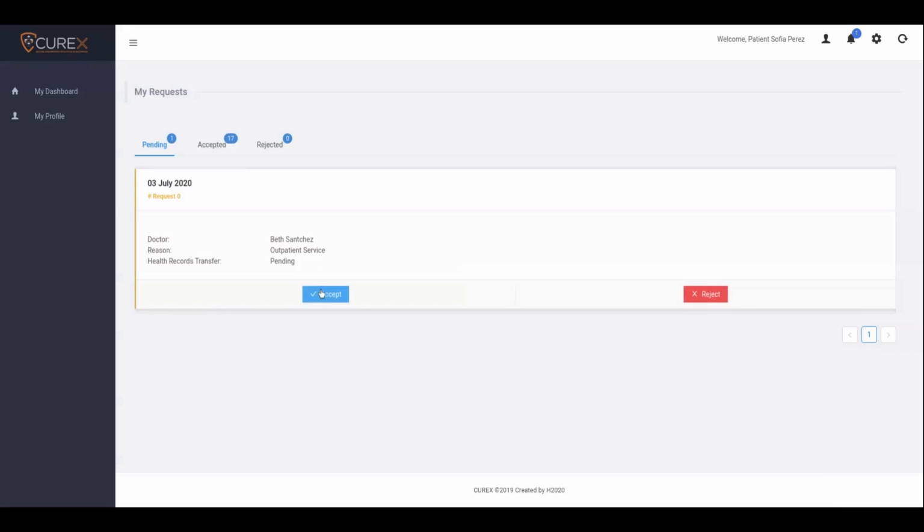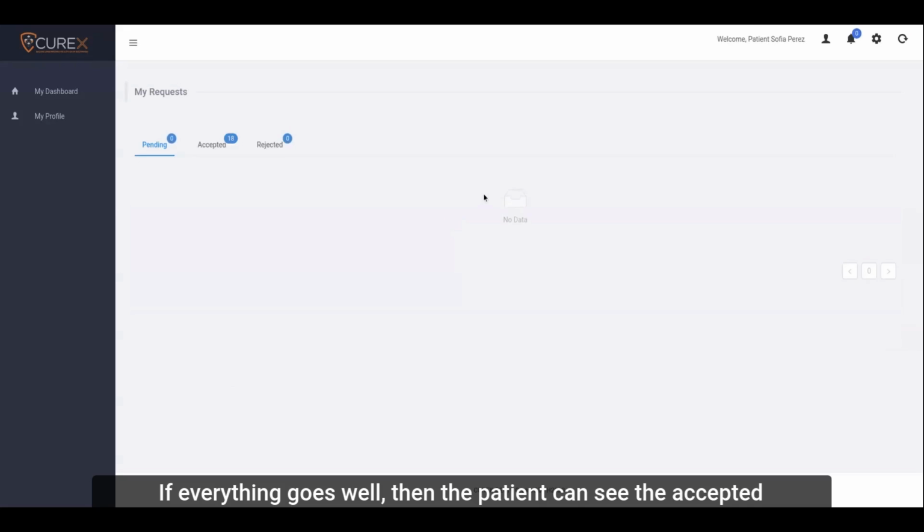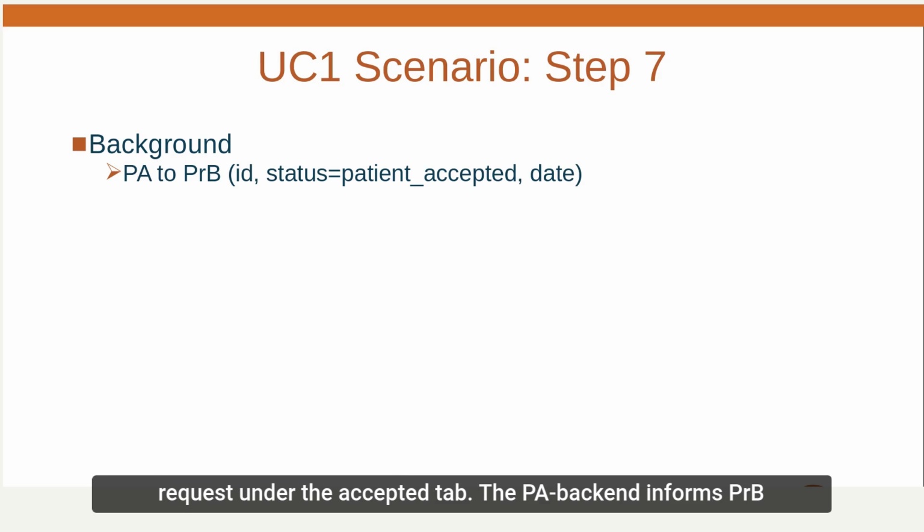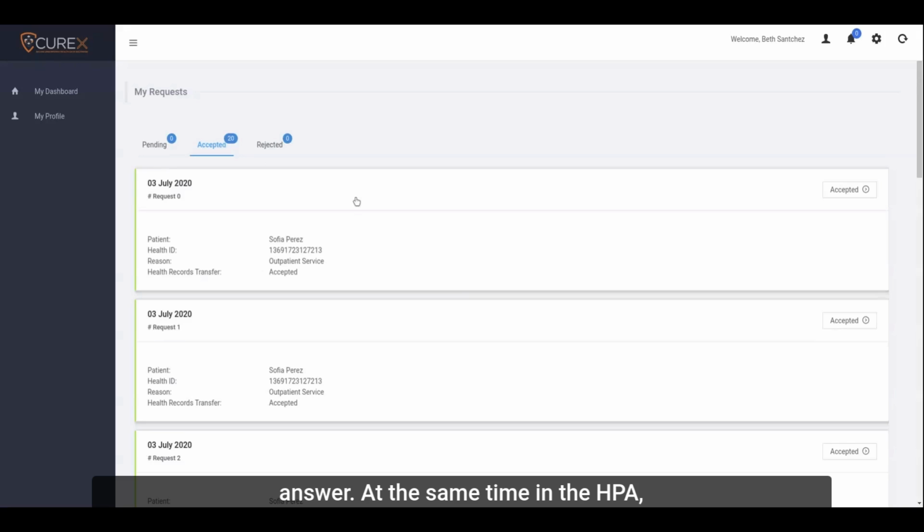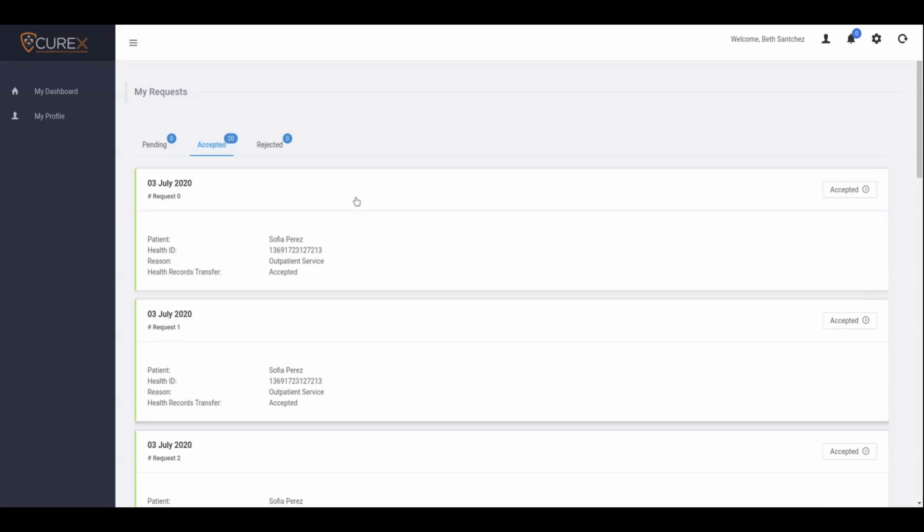He accepts it. If everything goes well, then the patient can see the accepted request under the Accepted tab. The PA backend informs blockchain for the new status of the request that reflects the patient's answer. At the same time, in the HPA, the doctor can see the request moving under the Accepted tab of his dashboard and the change of its status.